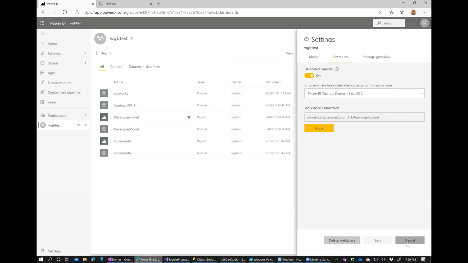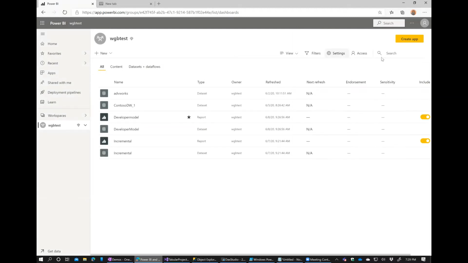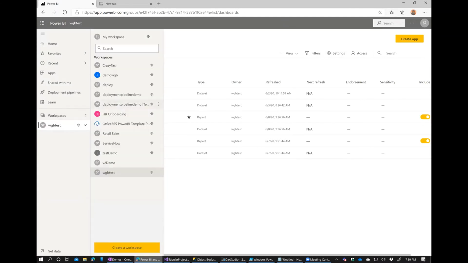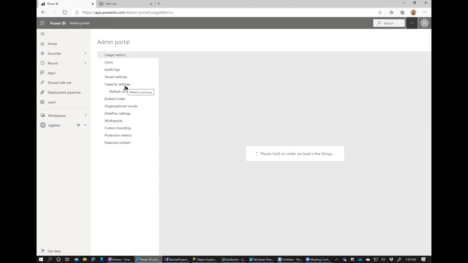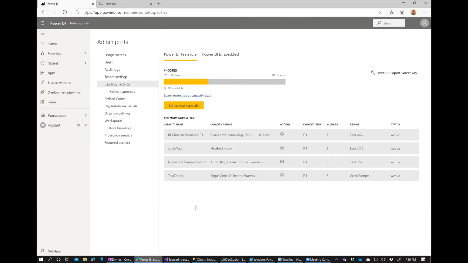So to make this actually work, you need to, and I always lose track of where I am. It's up here, under the settings, under the admin portal, we have our various capacities. This always takes about 5 seconds longer than I want it to. And someone's been playing.